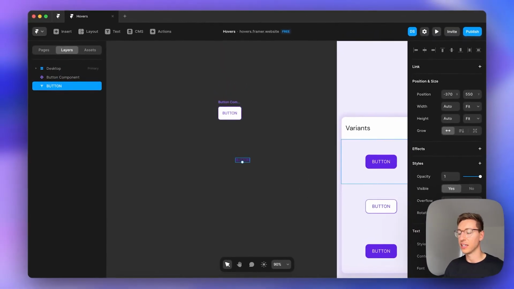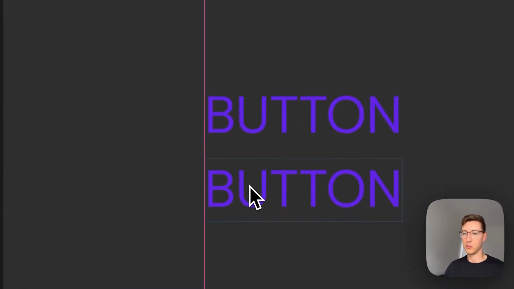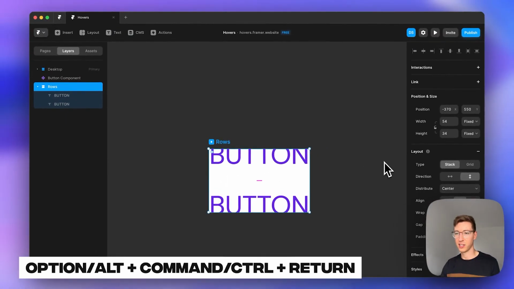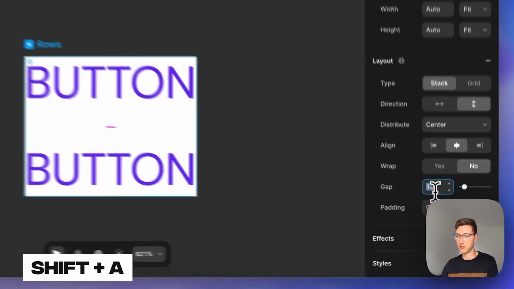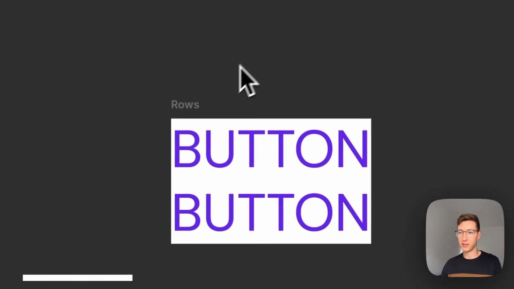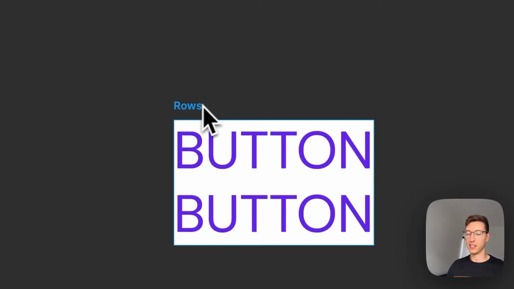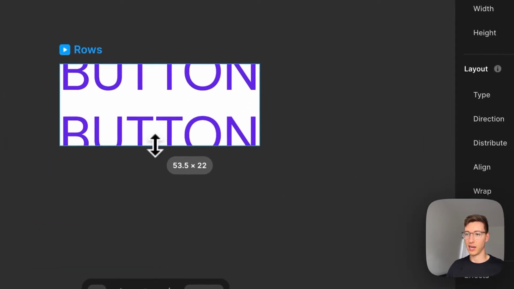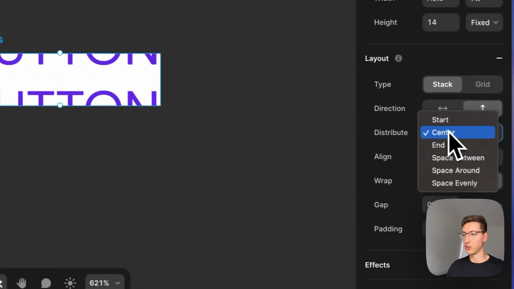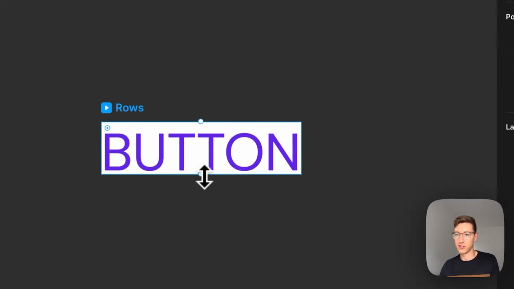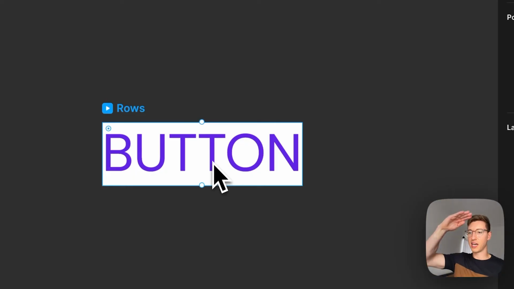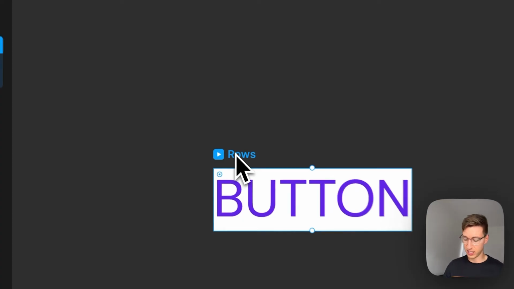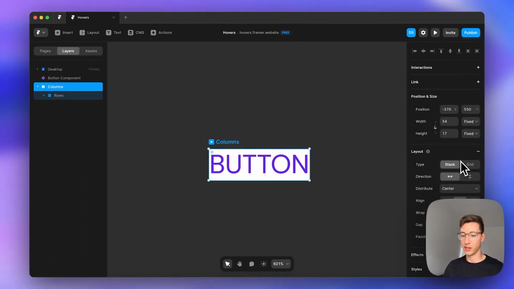We'll say button again. And I'm just going to duplicate it and put these inside of a stack together. So press Option Command Return, and you can press Shift A again to make sure it's fitting. And I'll remove the gap. So now on this, I'm just going to make the height be fixed because we want to hide that second one. And I'm just going to set distribute from start. So that's going to allow one of my texts to be on top and one of them to be on the bottom.